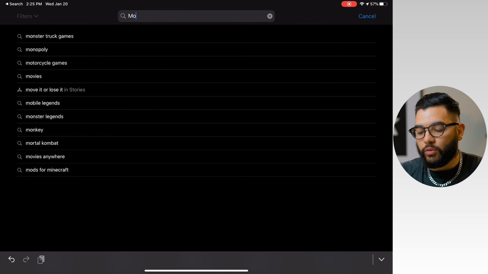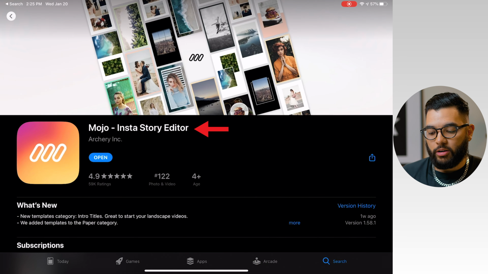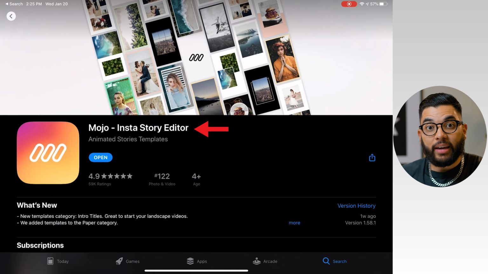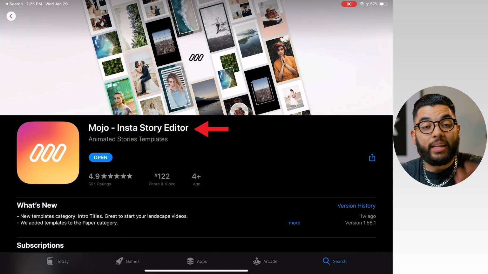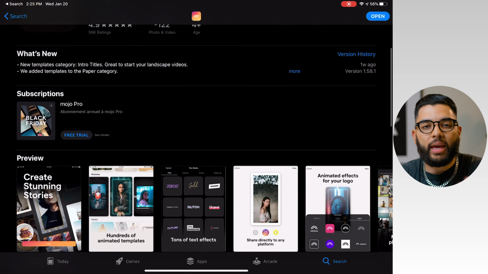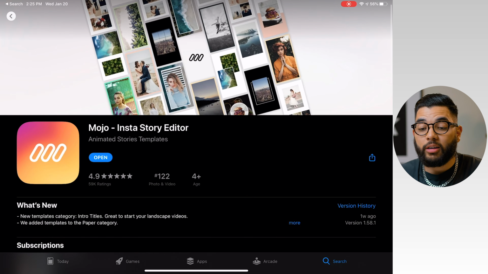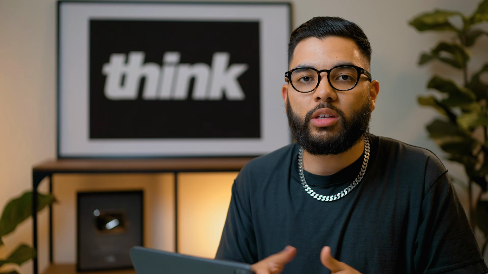So go to your app store for whatever device you have and download the app Mojo Insta Story Editor. This is a really cool app that generates motion, text and things like that. But like any other app, the free version is very limiting. If you were to pay maybe the $10 per month or the $40 for the year, you would get a lot more features and it'd be a lot easier to use, especially for editing video. In this example, I'm gonna show you how you can do this with the free version.